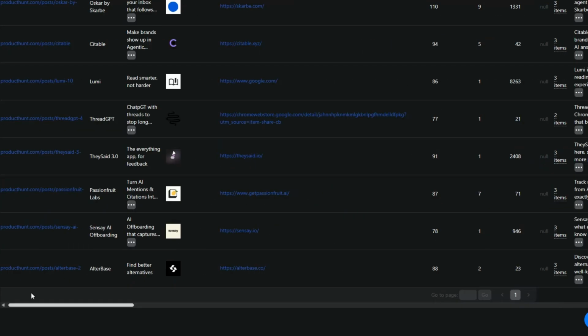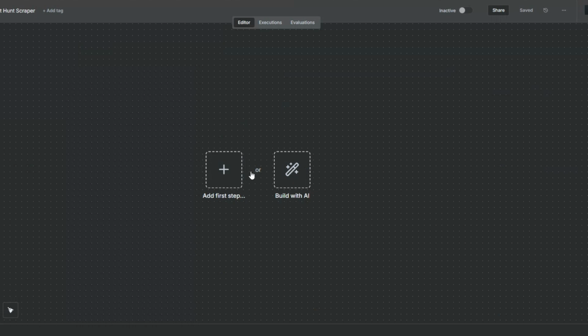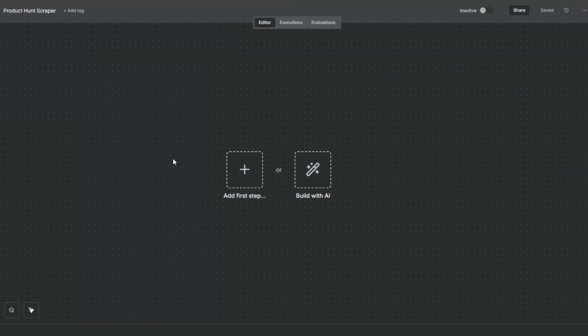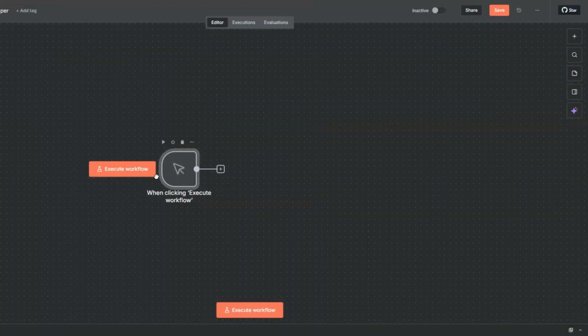That's awesome. So now, instead of having to manually scrape the products right here in Apify, we can create a workflow that scrapes the products for us automatically. So in n8n, I've created a workflow that I've renamed to Product Hunt scraper. We're going to start by adding a trigger. I'm going to choose a manual trigger over here.